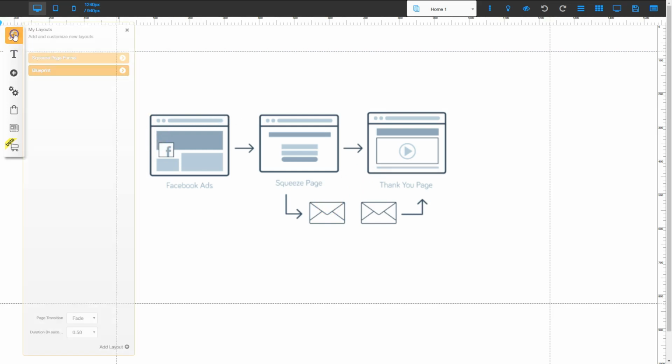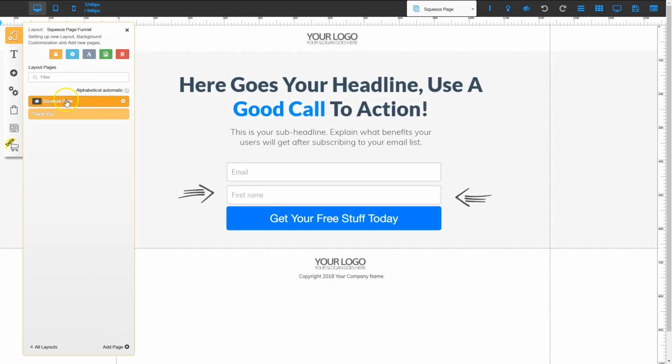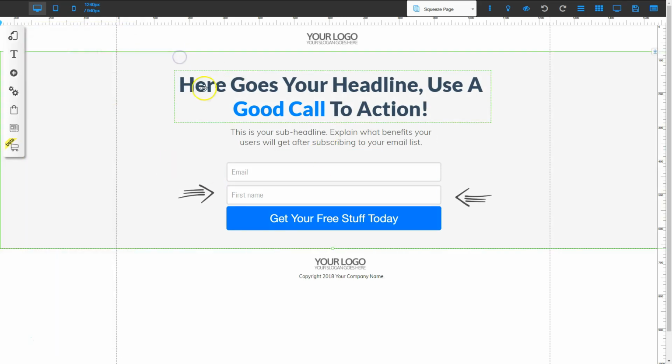So I'm going to go to the page icon, and I'm going to go back to the squeeze page funnel layout and click the arrow. And I'll go back to the squeeze page home page. And here is the first page that they'll hit. And you can edit anything on this page, but the most important thing is this form right here, which is the email marketing form. So I'm going to go ahead and show you how to change that so that whenever they fill out the form, the information goes into your Mailing Boss subscriber list.